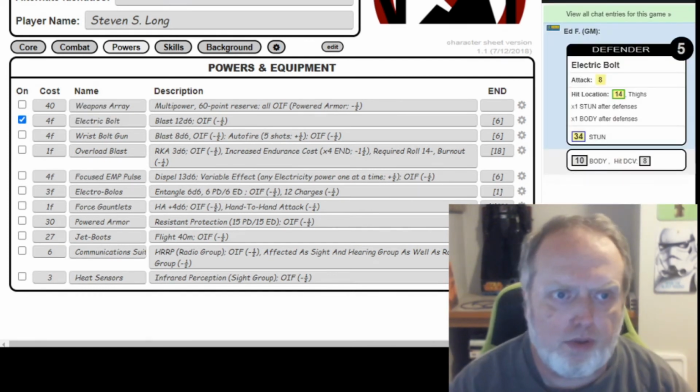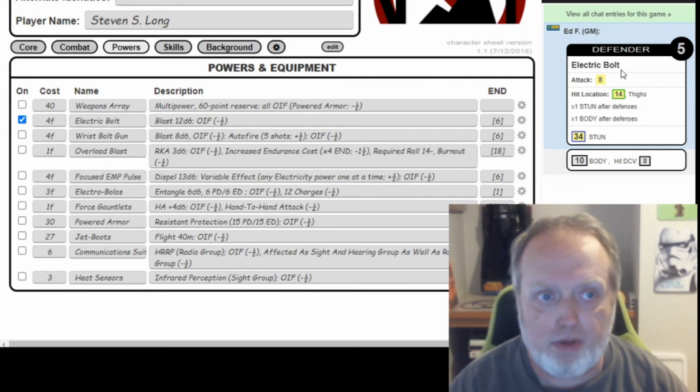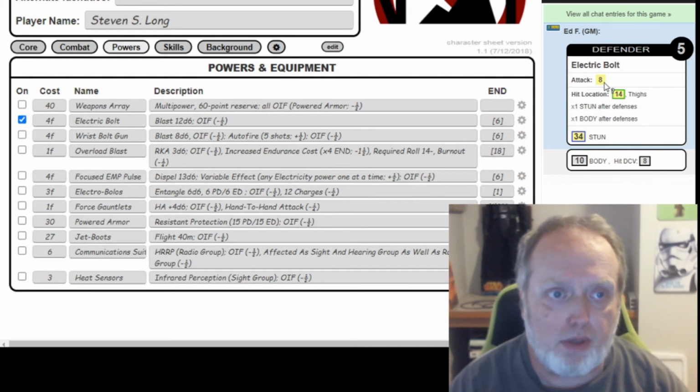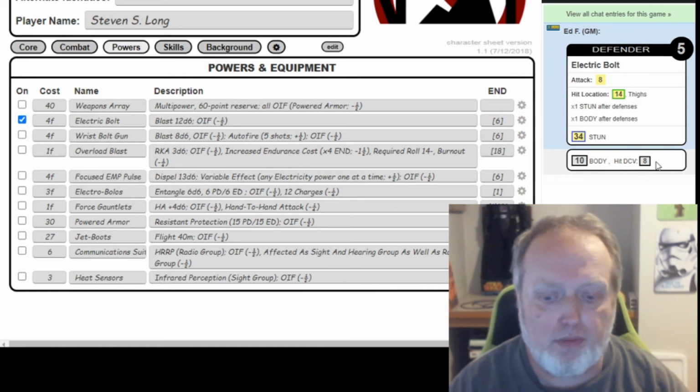As you can see, Defender's OCV is base 5. We didn't use any levels or anything, just as an example. He rolled an 8 and hit location 14, which is thighs, which does 34 stun, 10 body, and hits a DCV of 8.